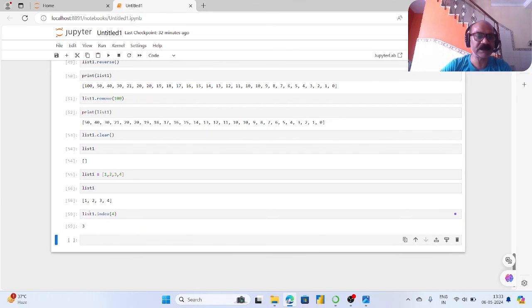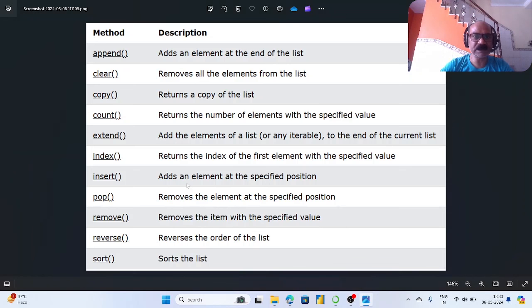The index command mainly shows the index number of the element which you use with the index method. So this is the recap of lists. You can note it down. Now I hope you understand how to create lists, what methods are associated with lists, how to use them, and find your expected results.